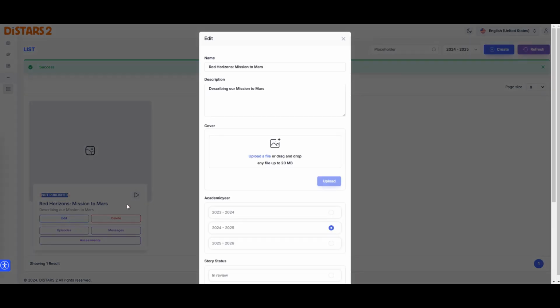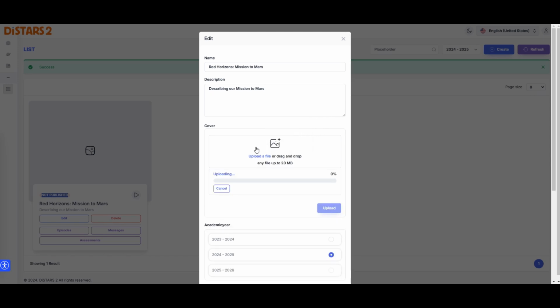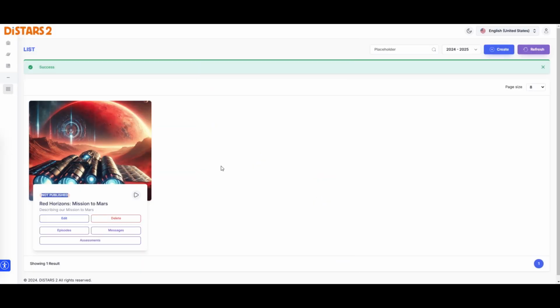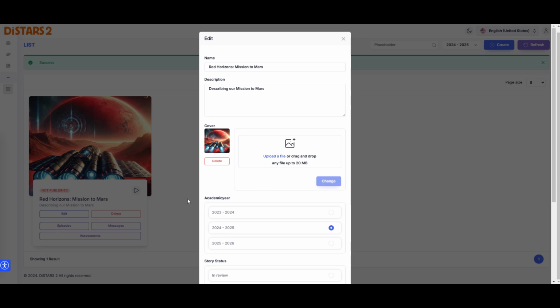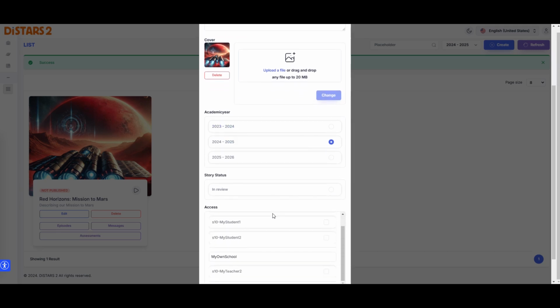To make your story visually appealing, enter Edit mode and upload a cover image. This image represents your story and provides a recognizable visual identity within the platform. In Edit mode, you can also assign a team of students to the story. Once assigned, they can access and modify the story.